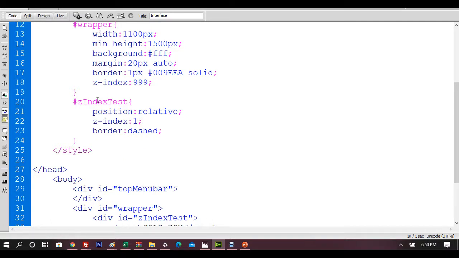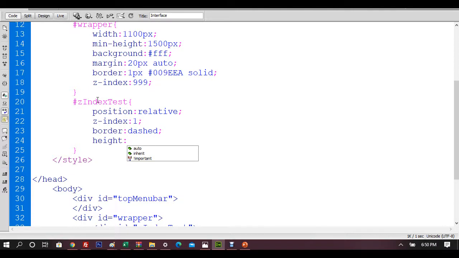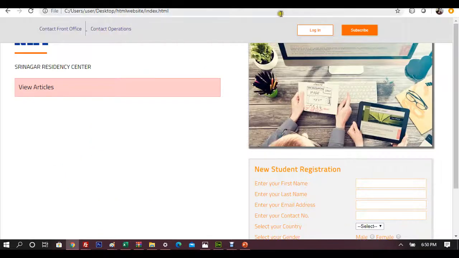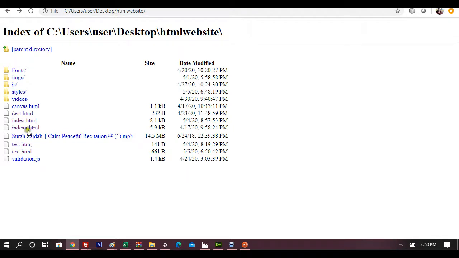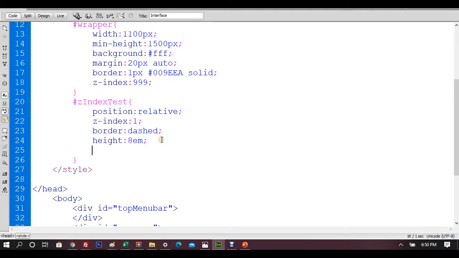All right, so you are having a dashed border. Your height is, let's say, about... if I want to give inches, I can say em, and width, okay, let's see, okay, that's it. I will go to test.html. Now you can see this is the gold box here, right?